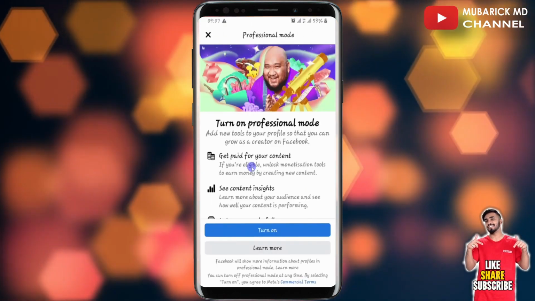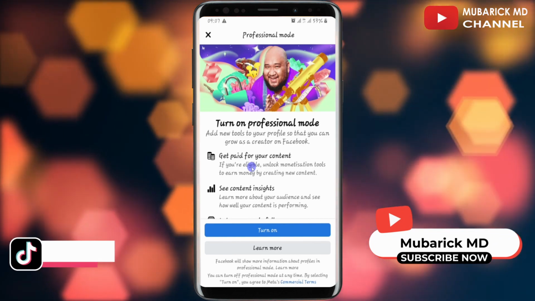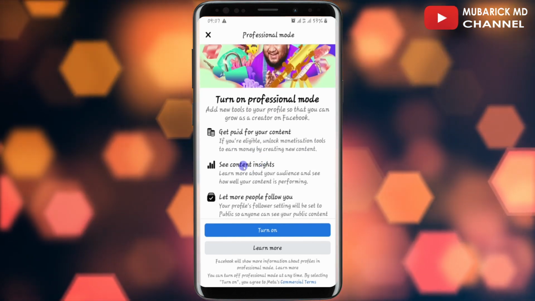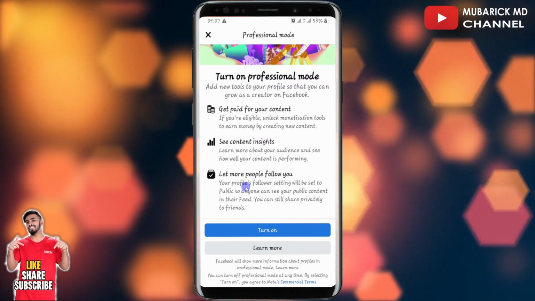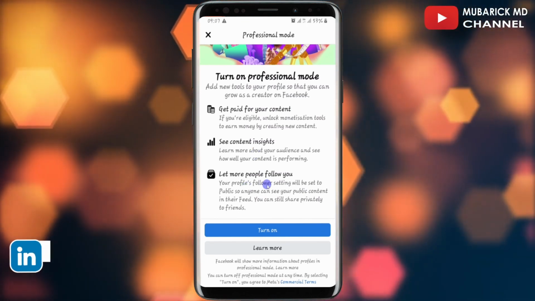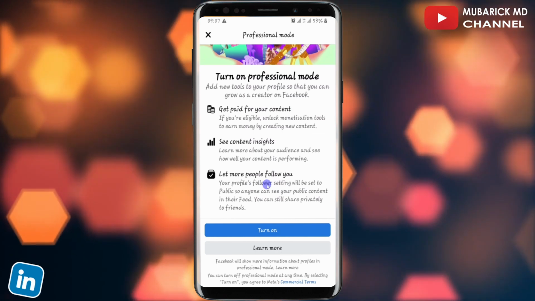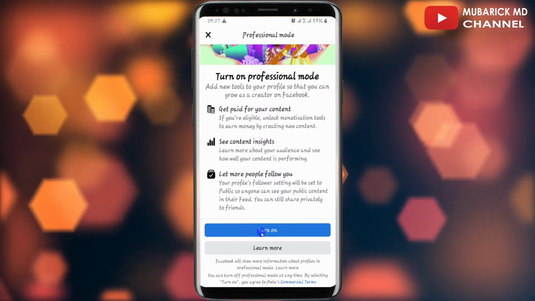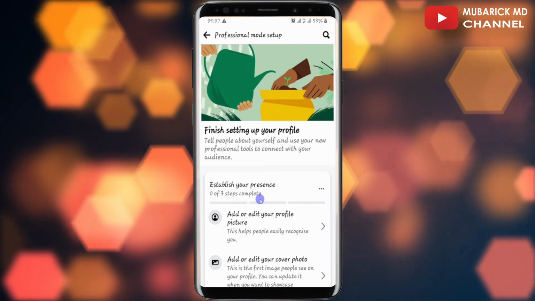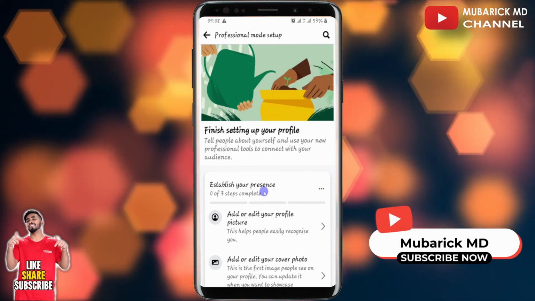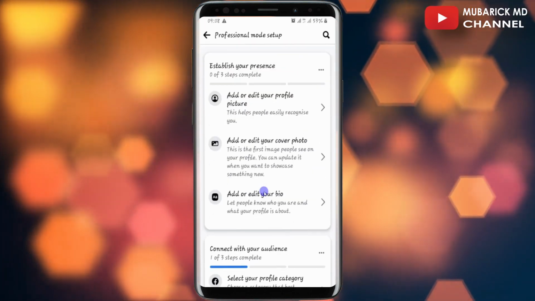So after converting your Facebook account to a Facebook page, you get paid for your content. You will have a lot of insights in your posts, and you also convert your account so many people can be able to follow you. So in order to convert it, we just have to proceed to turn on this. After that, you have successfully converted your Facebook account to a Facebook page. So you can proceed to do any further editing that you want.